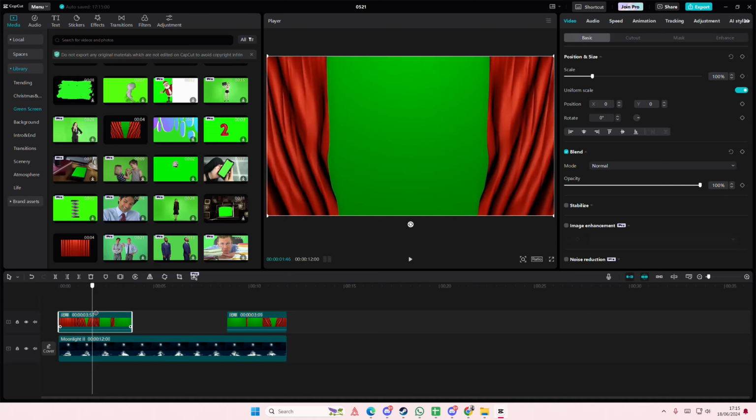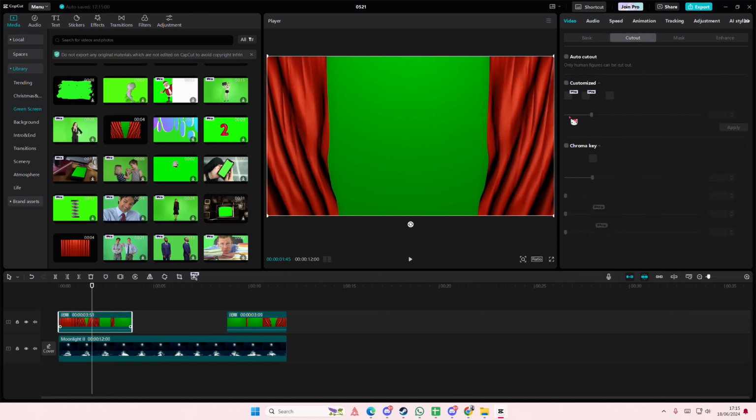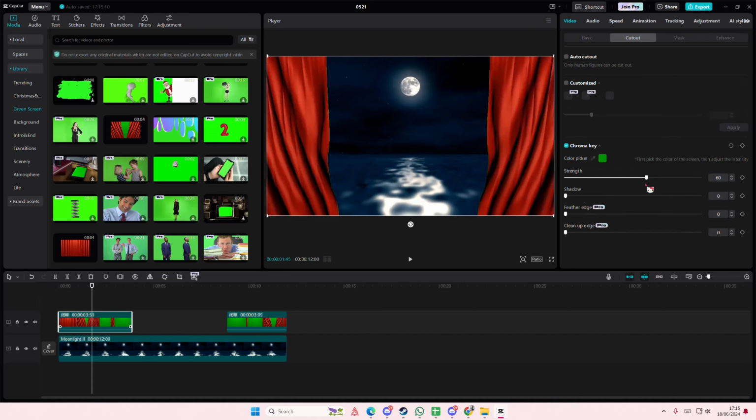Select your curtain video, go to cutout, select chroma key, and select the green area of the curtain here. And adjust the strength, but just a little bit.